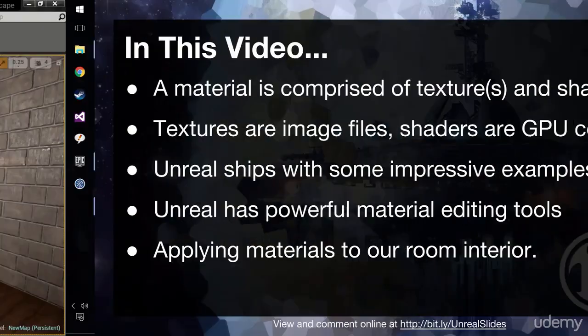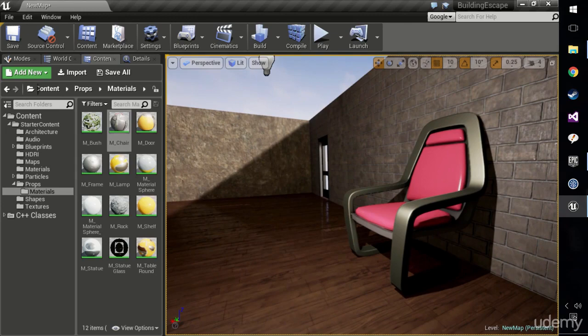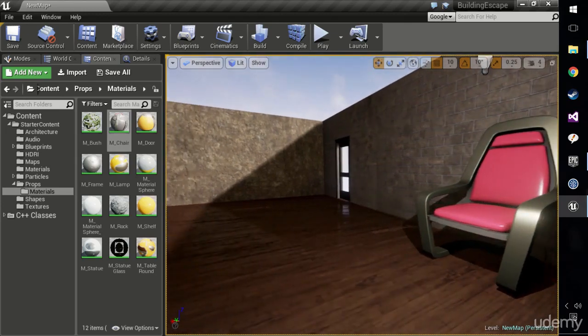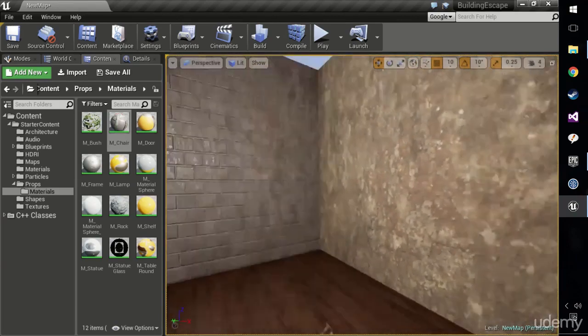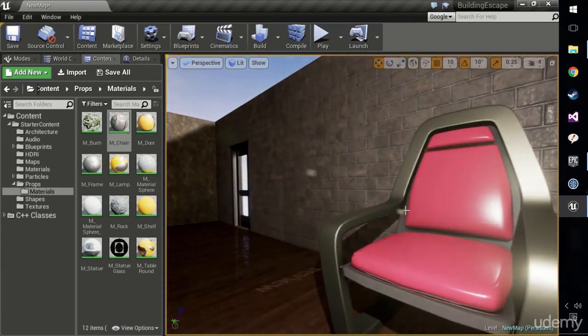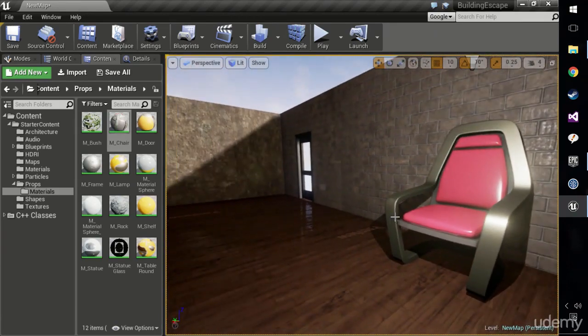By the end of it, you will have created something like this, a chair so hideous looking that you will be desperate to escape the room. You'll have nicely materialed floors and walls, and you'll be able to actually change the colours of things like the metal and the seats on this chair. So, see you there.